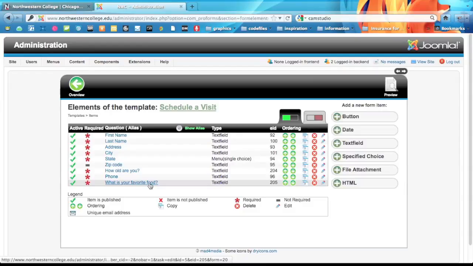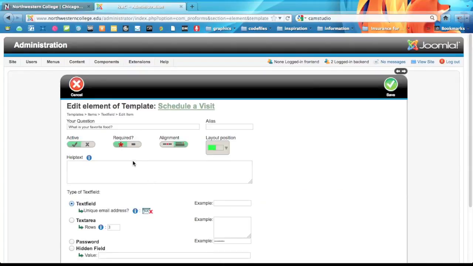Now let's say I wanted to edit that form field. So what I would do is just click whichever field you want. In this case, I'm just going to click the field that I just created. And let's say I wanted to change the question. You could go in here and change the question to whichever you would like. In this case, I'm going to go, what is your favorite color?